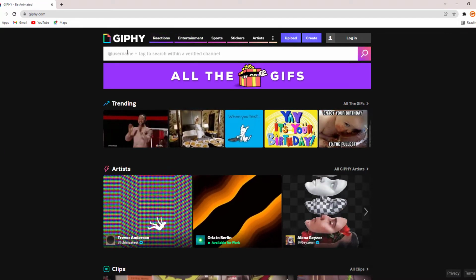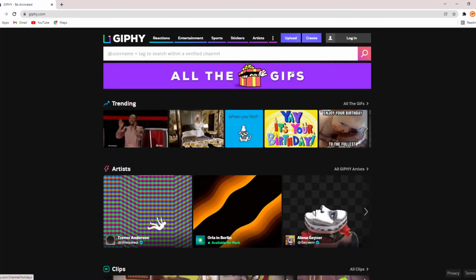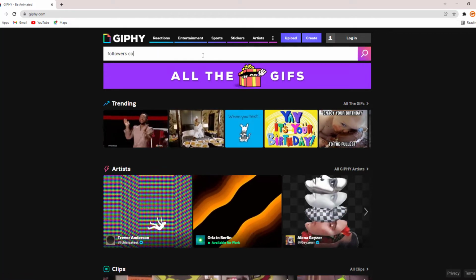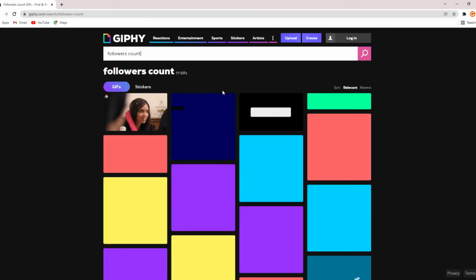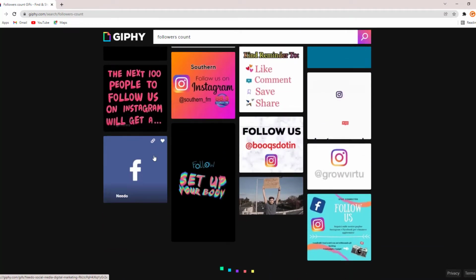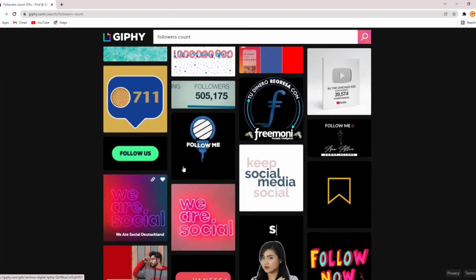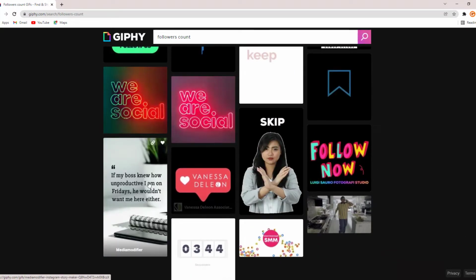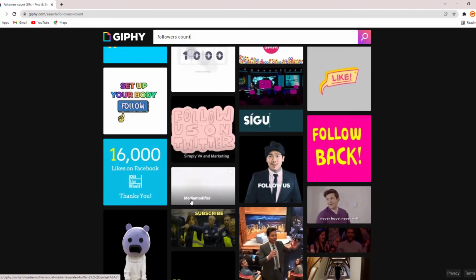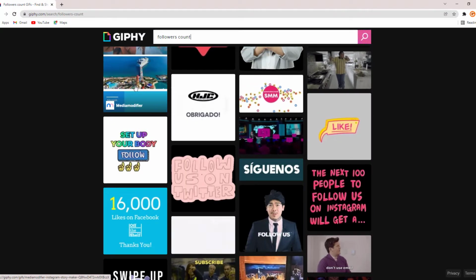Step number 2, now you have two different options. You could come over directly to Giphy.com and go to the search bar and search for different GIFs like followers count, likes count, subscribers count, Facebook likes count, views count, and so on and so forth. For example, you can search for followers right here, just so I can show you an example. So this is a great one. You can use this, for example, or maybe this one. I don't know, but this one is better because we want to find a followers count GIF.